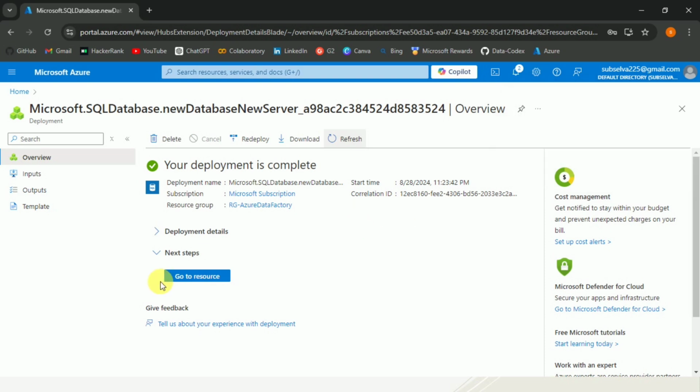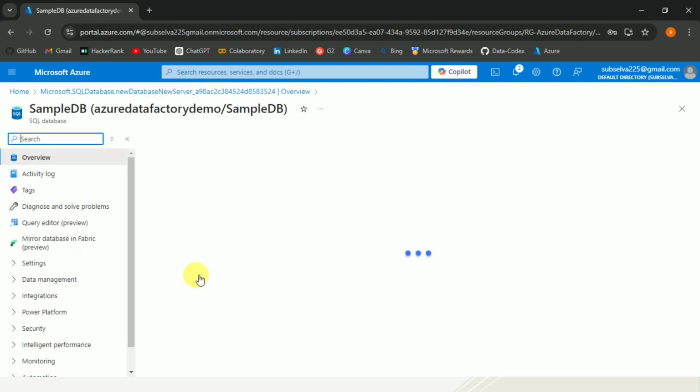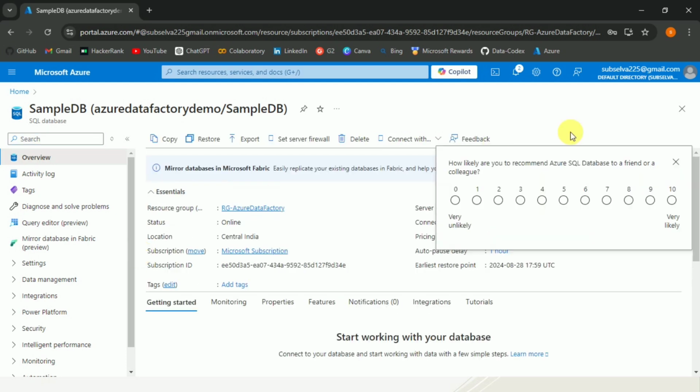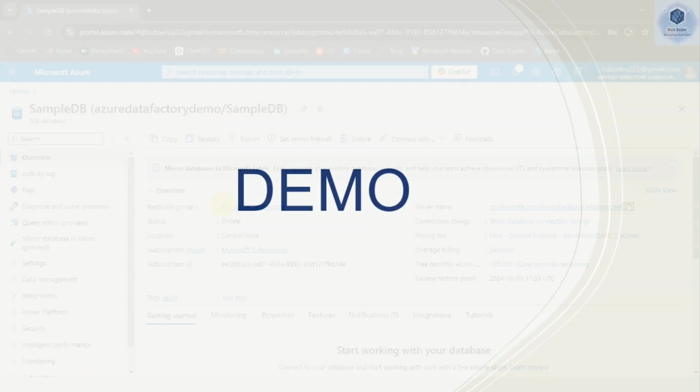Now the deployment has been completed. You can just click on go to resource to open the resource that has been created. You can see we are under the sample database that we have created recently under the Azure Data Factory demo. Under the overview tab, you can find the resource group. Under this resource group, our SQL database has been created, and you can find the server name over here. You can just copy this server name and connect to it in SSMS to query the database.